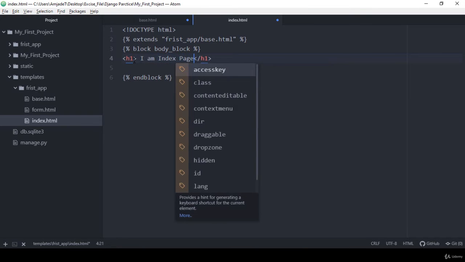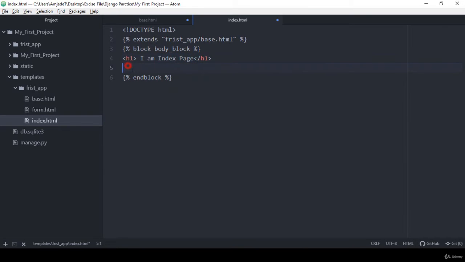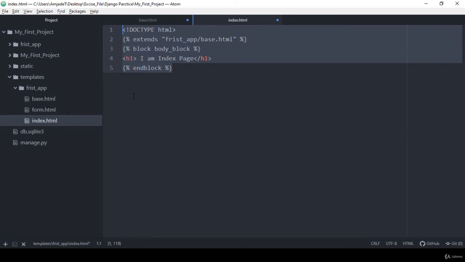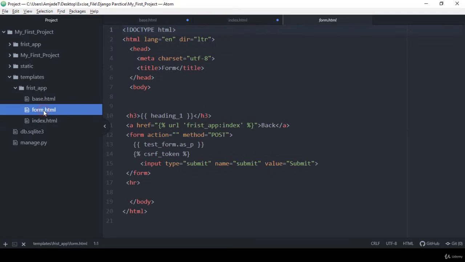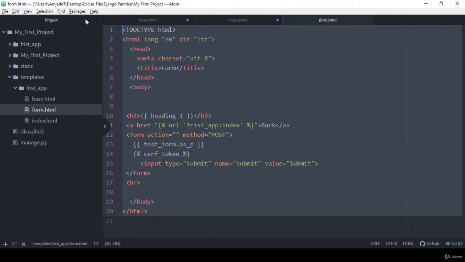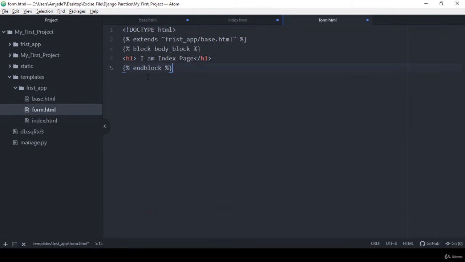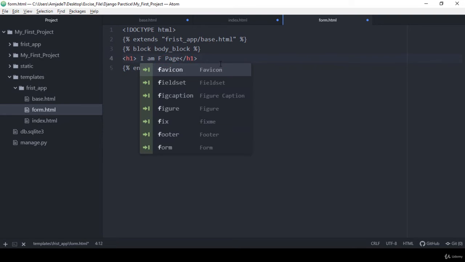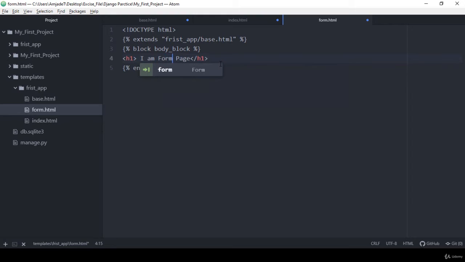Okay, index page. So I simply define it as "I am index page". Now we have to do the same thing for our form HTML. That means here I simply remove everything from here, and now I paste it in that particular area. So that will be our form page. I simply load it as a form.